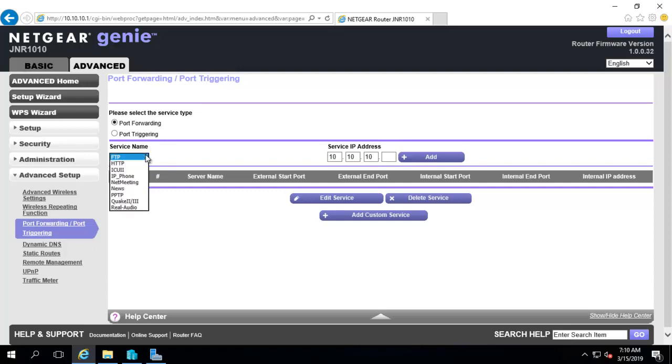If you want to do HTTP, I have done this for 10.10.10.4, that is my local LAN IP. I can select the protocol, that is the service name, and just put in the IP 4 and click on add, and it will add this IP. That means whatever connection asks for an HTTP connection to this router, it will forward the HTTP connection to this IP, that is 4.